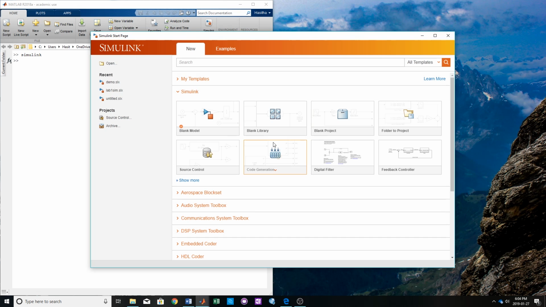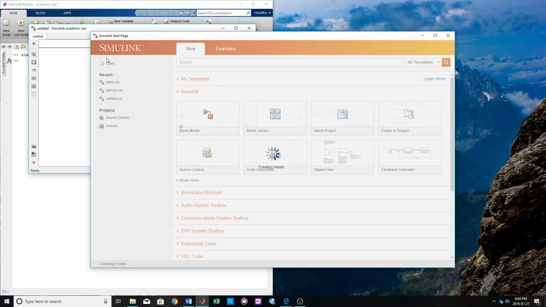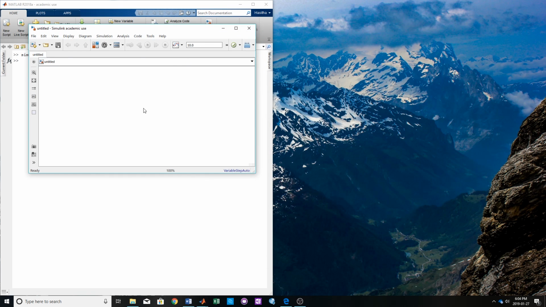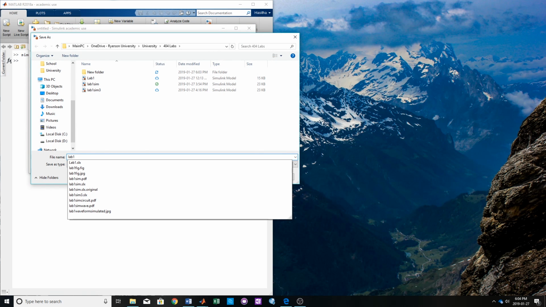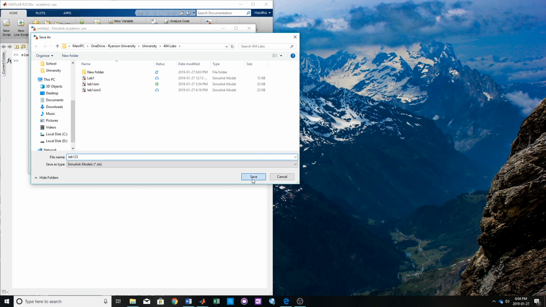So once you come to this screen, just double click on blank model under Simulink. And then that's gonna open up this little window here, and then here you can just save your project. Just save it to lab 1, 2, 3. I don't know, doesn't matter. Save it.